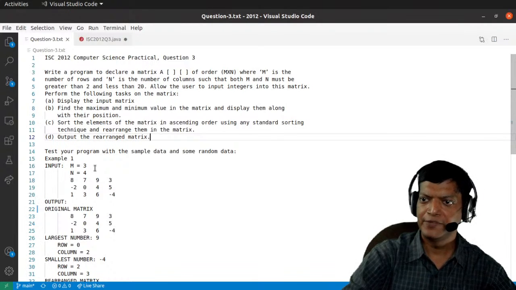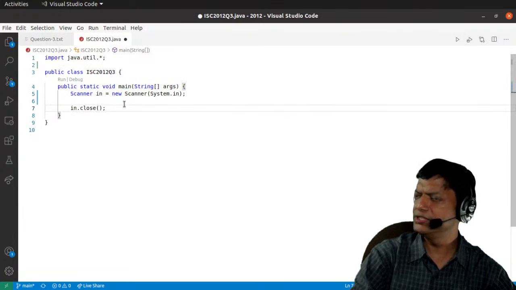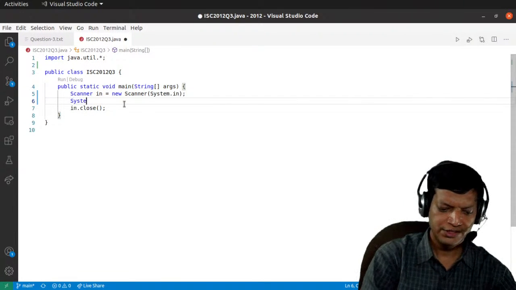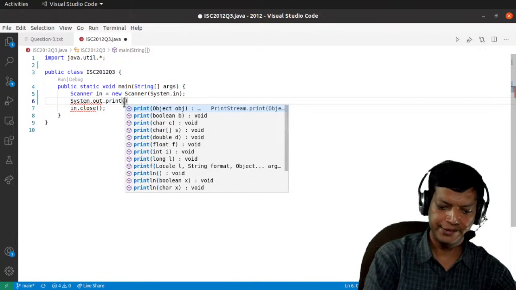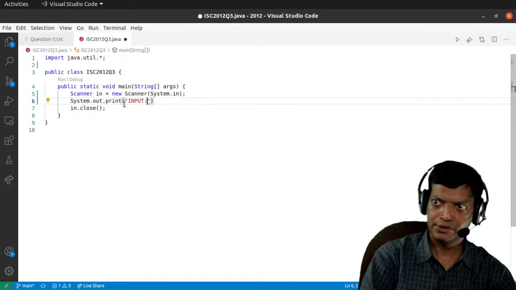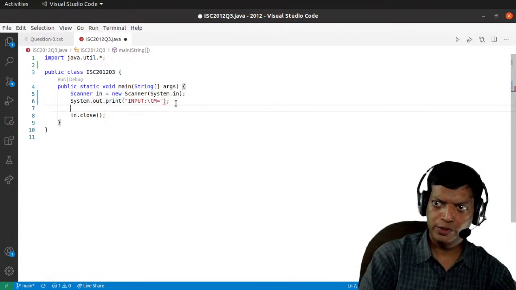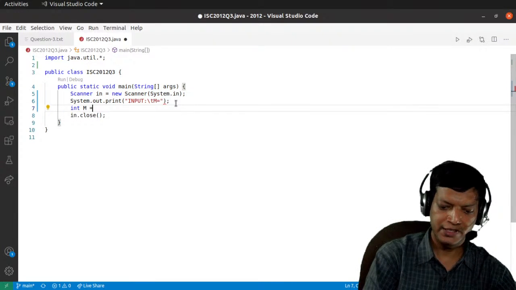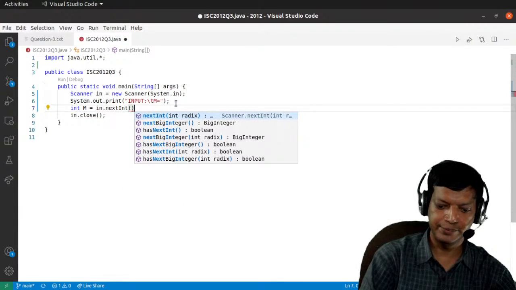Okay, so let's begin. What they are saying is that we have to first take the input m and n and then the array, then we have to display. Let's move in order one by one. So first thing is we'll prompt the user to enter the array. System.out.print, and we'll say input, we'll say \t, and then we'll say m is equal to. Now this will be followed by int m is equal to in.nextInt() to take the input.